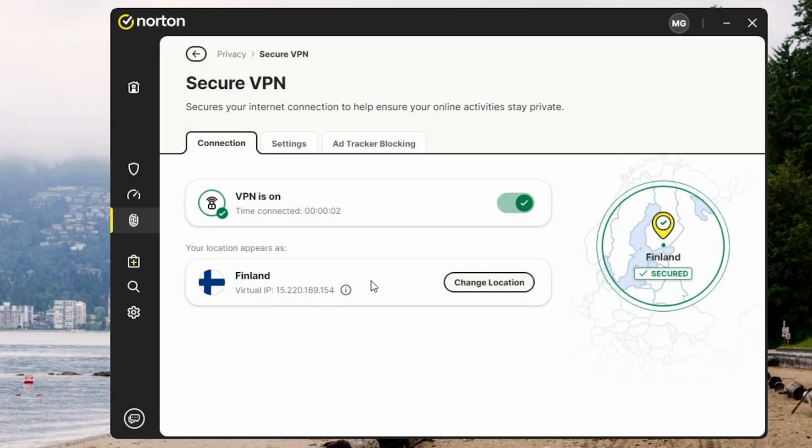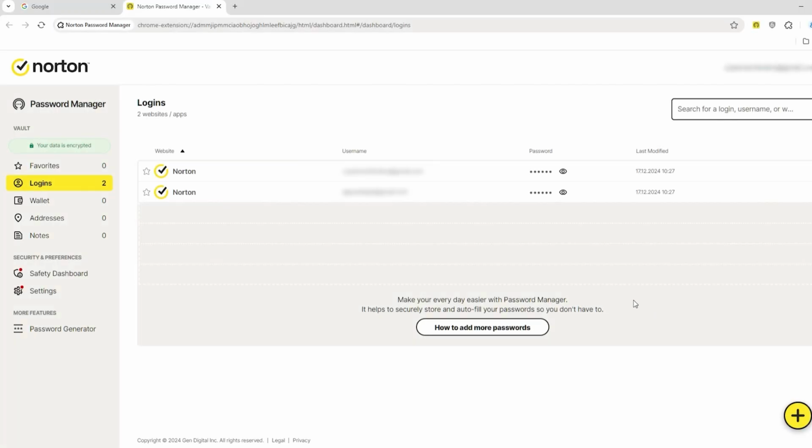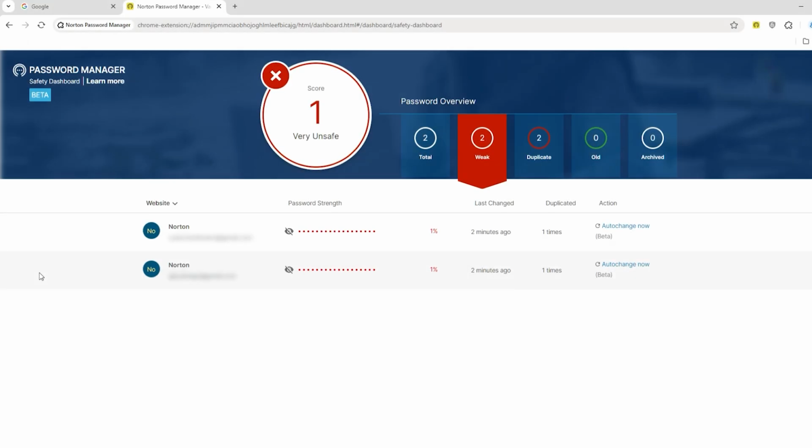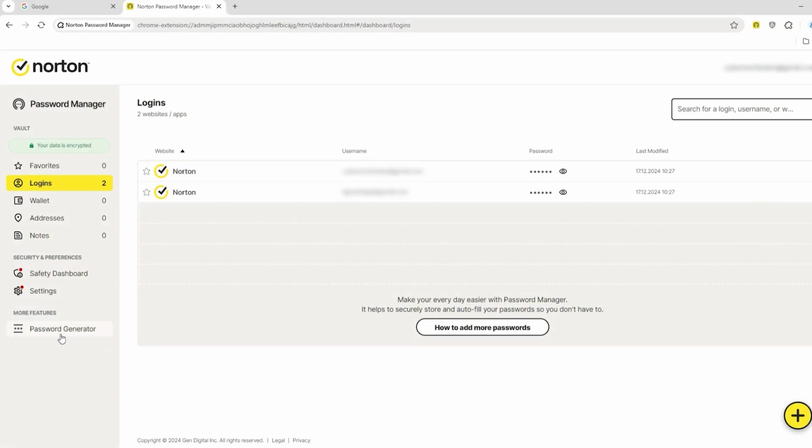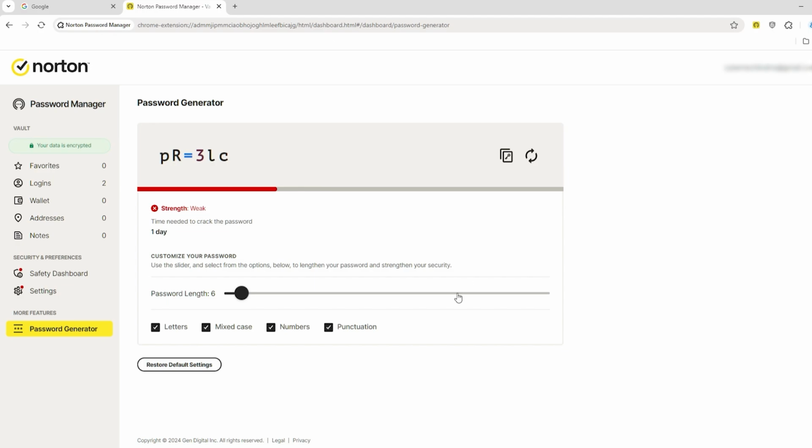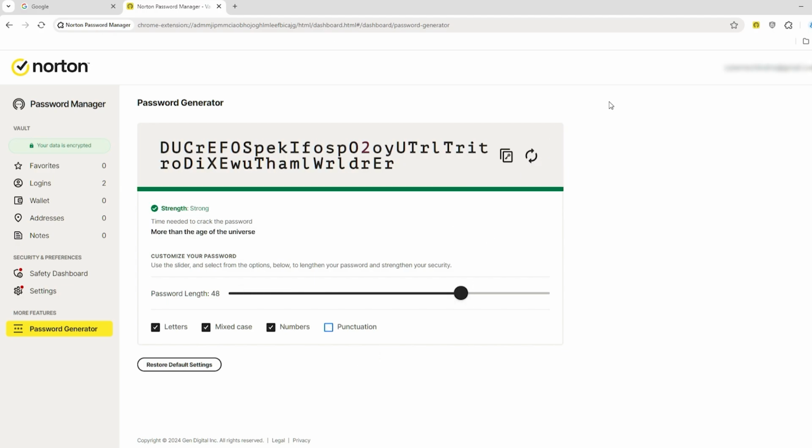It's a feature that runs quietly but makes a big difference when it comes to online privacy. Moreover, Norton's password manager simplifies managing login credentials by securely storing and generating strong passwords. Setting it up was straightforward and it saved me the hassle of keeping track of multiple passwords or resetting forgotten ones. Having everything in one place made managing my accounts so much easier.